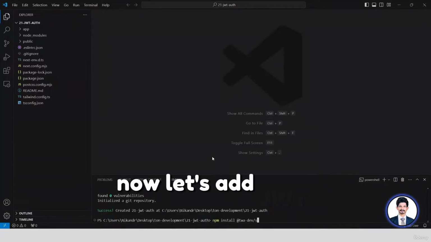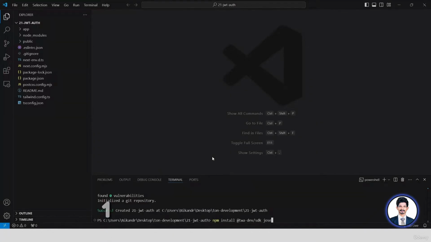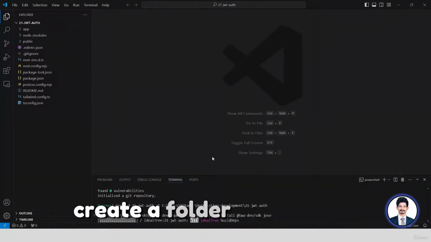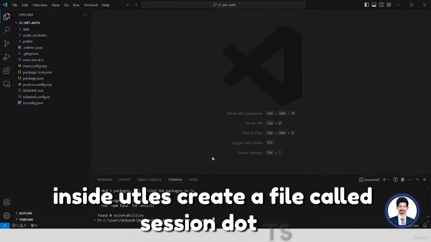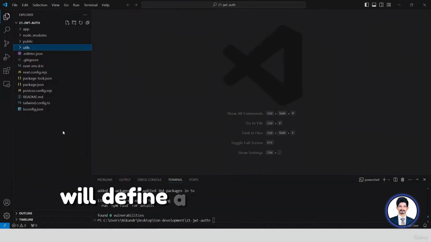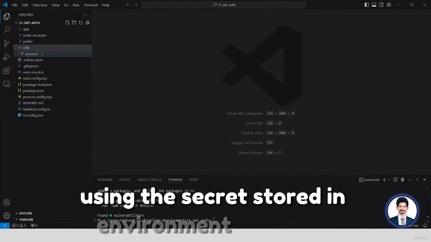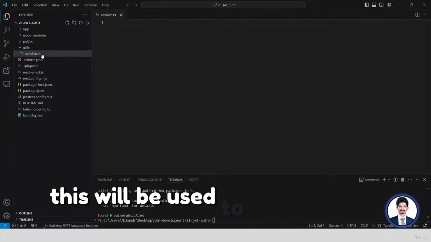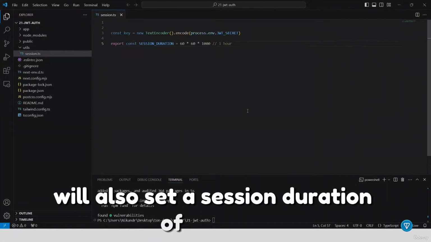Now, let's add JWT authentication to secure our app. 1. In the root directory, create a folder called utils. Inside utils, create a file called session.ts. 2. In session.ts, we'll define a constant key for signing JWT tokens using the secret stored in environment variables. This will be used to encrypt and verify tokens. We'll also set a session duration of 1 hour.